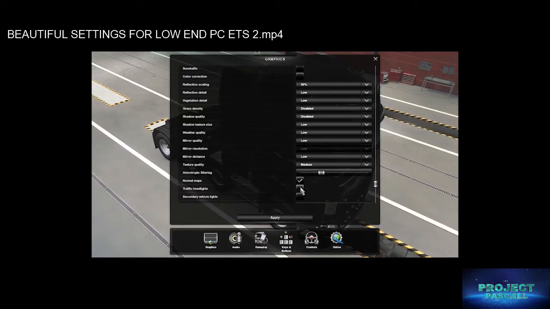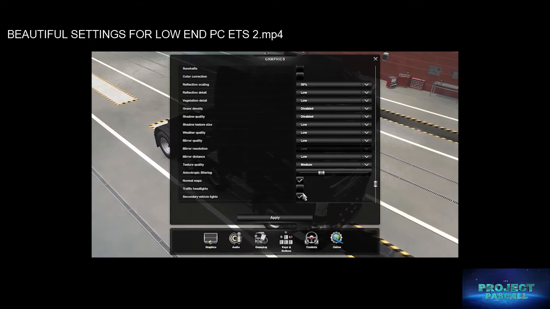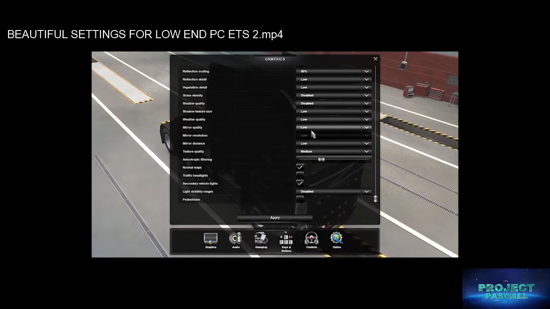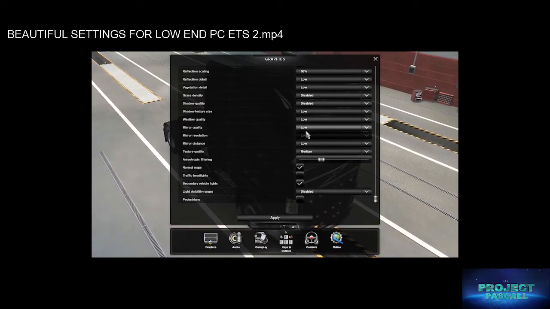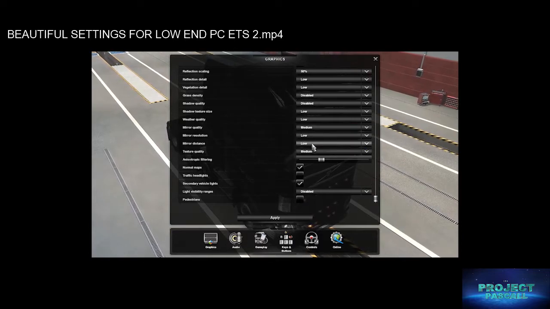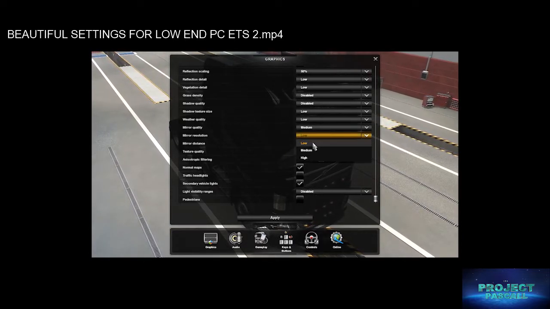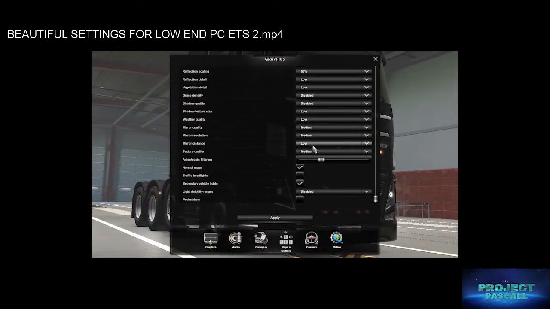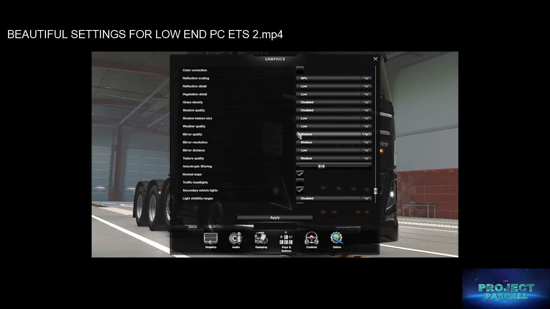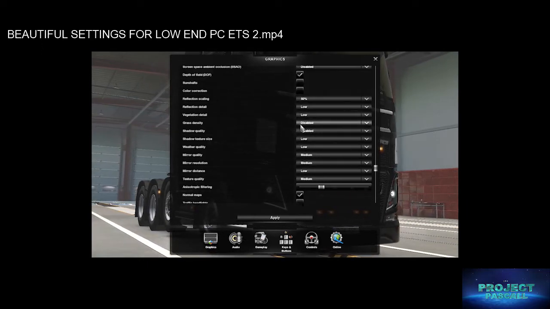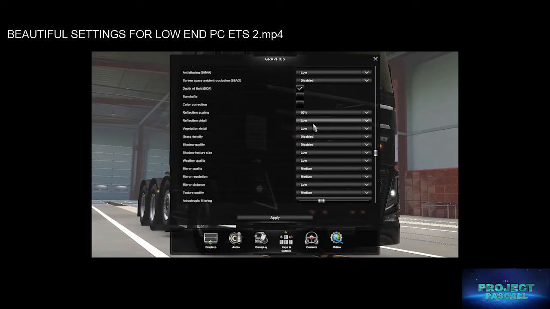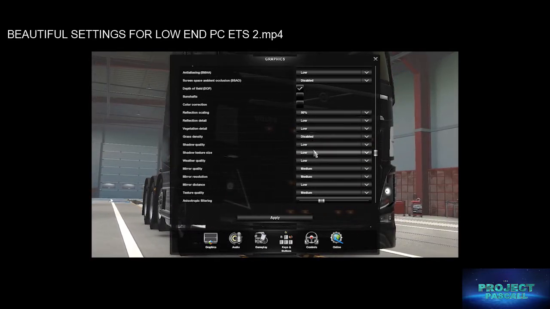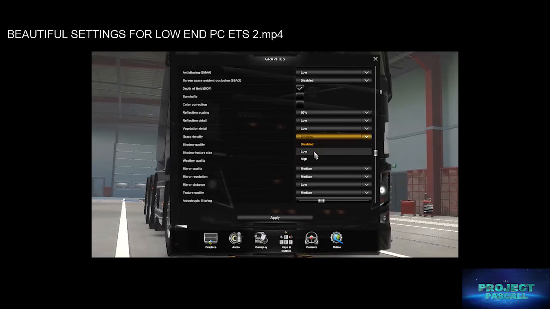Then you can enable your secondary vehicle lights. Leave the pedestrian section like that, do not enable it. And then the mirror quality, you definitely want to put that on medium. Do what you want with the mirror resolution, but the mirror distance, just leave it on low. And then what else? Reflection detail is low. Oh yeah, your shadow quality is supposed to go low, not disabled. And your grass density, you want to put it on low.